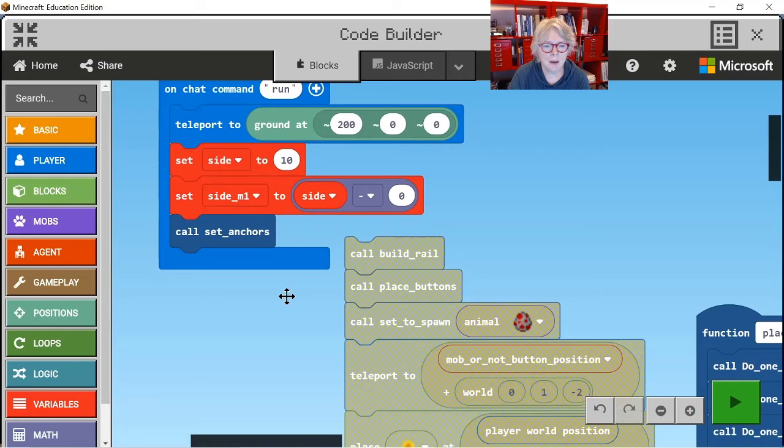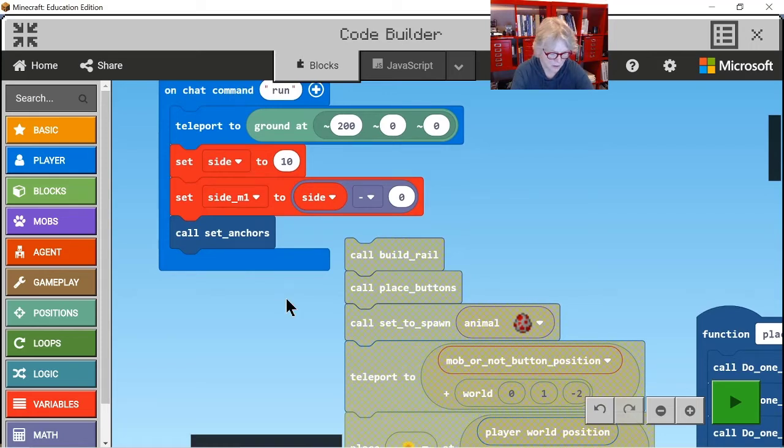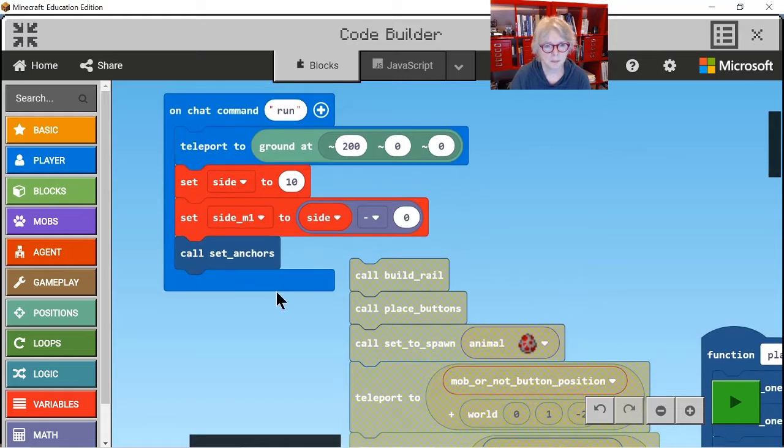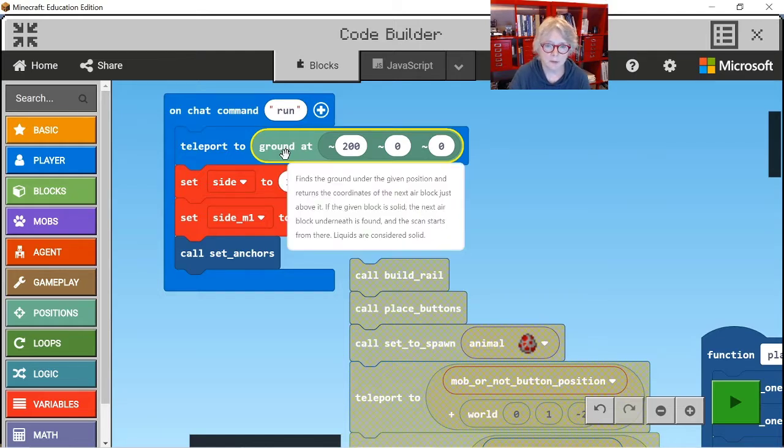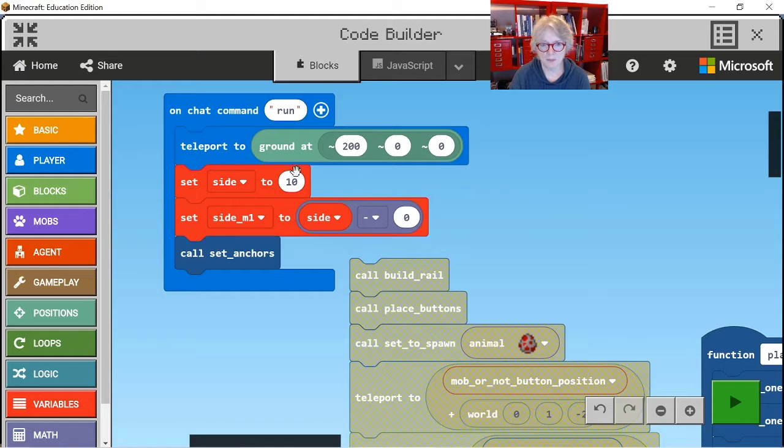So the first thing I want to really focus on in this code is that I want the player to move to a totally new position in my flat world. So I'll move about 200 blocks east, because that number is positive, relative to where I was, and I definitely want to be on the ground, because I don't want to build my railroad in the air. Okay, so that then gets me to a clean spot.